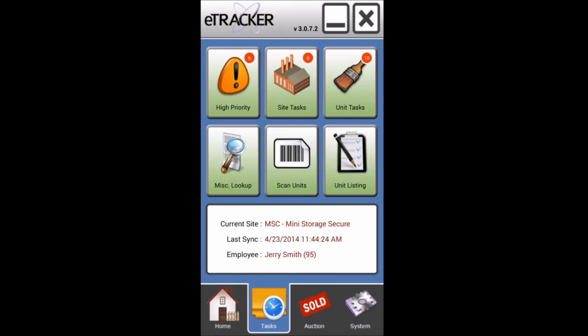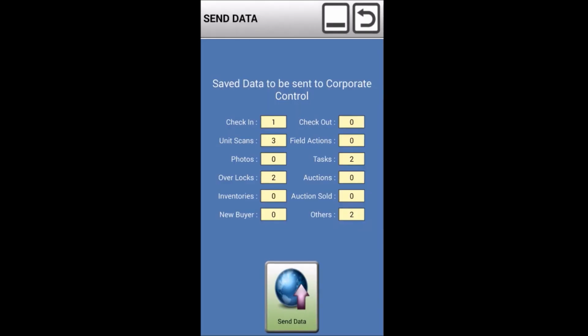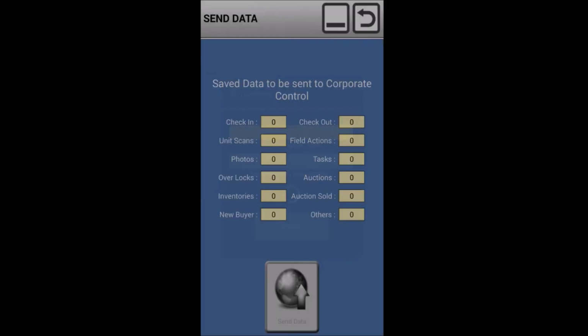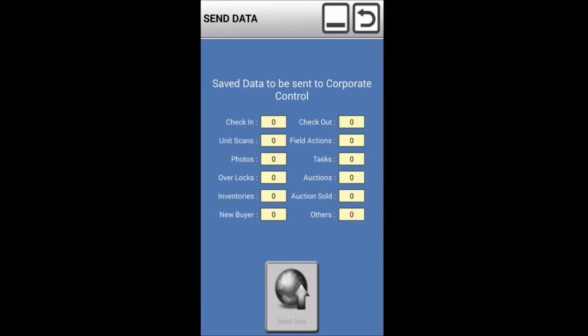When I'm done with any of the work, I'm going to go on the home screen, go into send data, go to send data, and send all the information back over to management so it's documented all the work I've done, all the unit statuses that I've updated, all the work orders I've completed, and so forth. It says successful, and that's it.